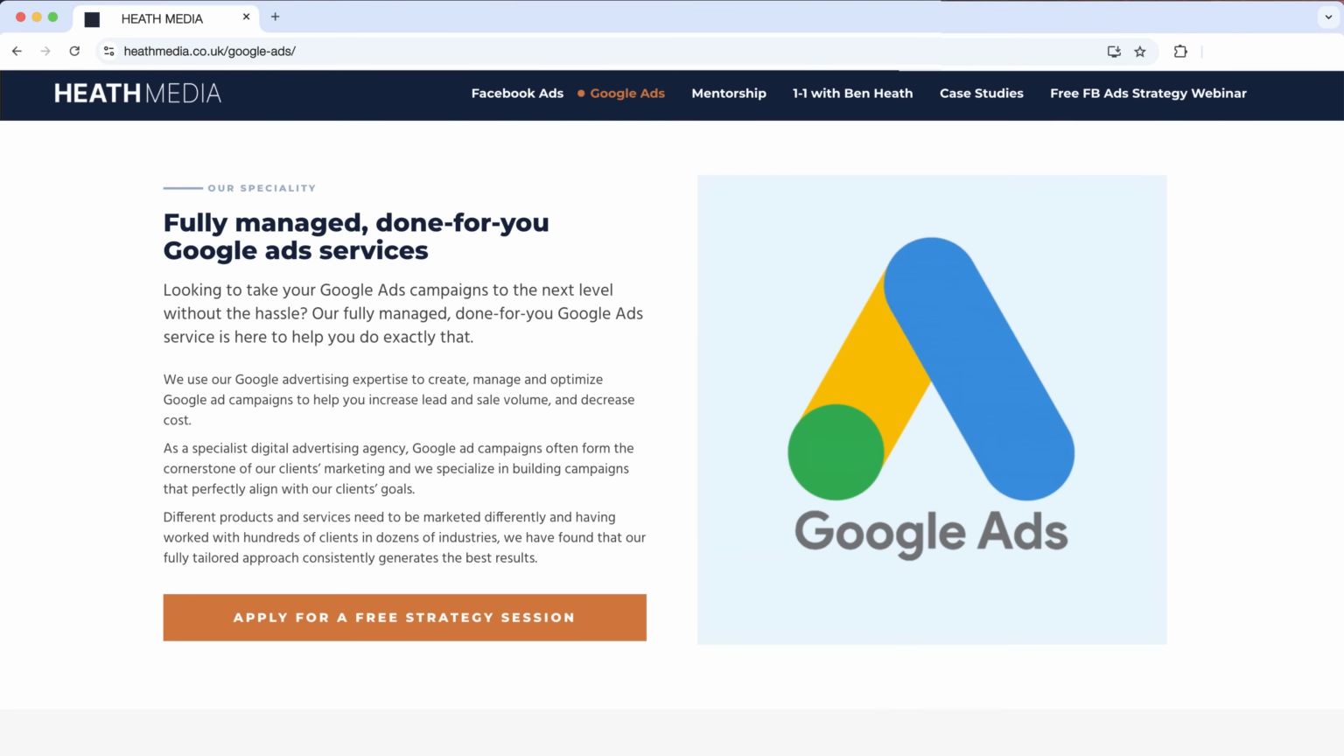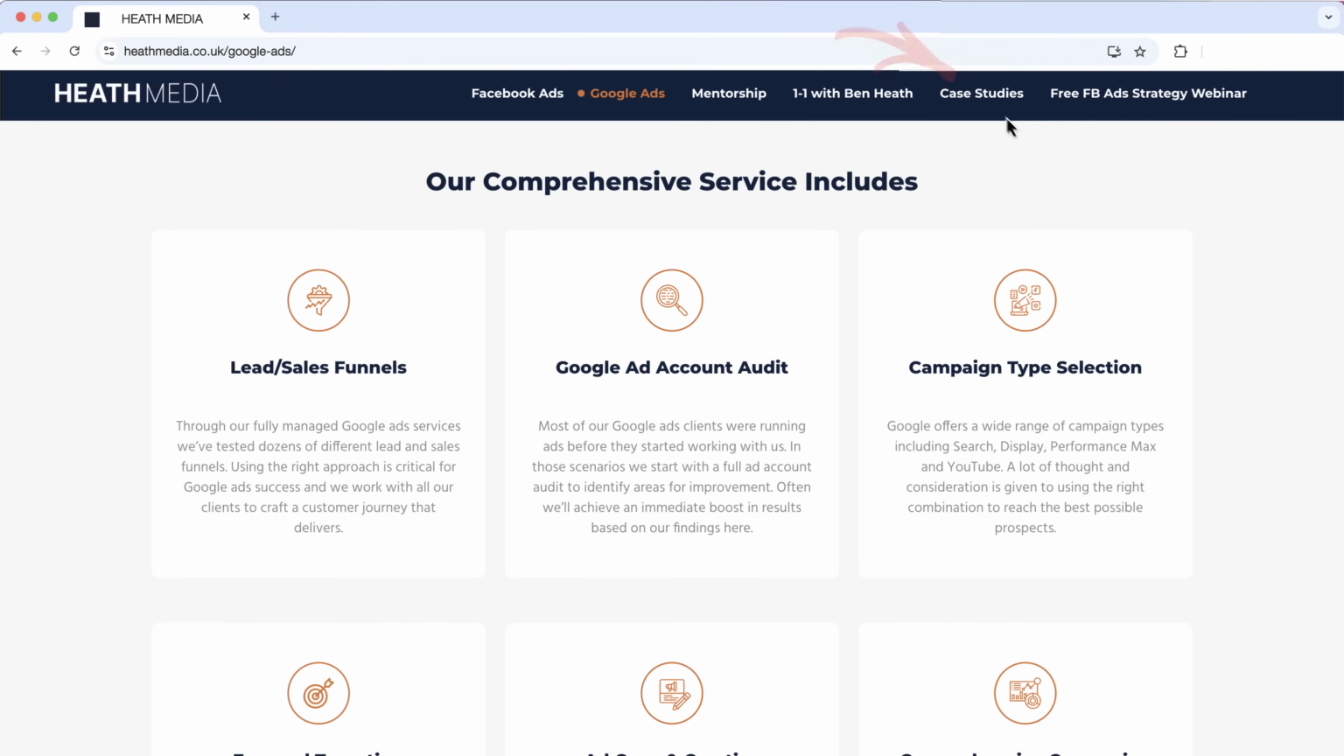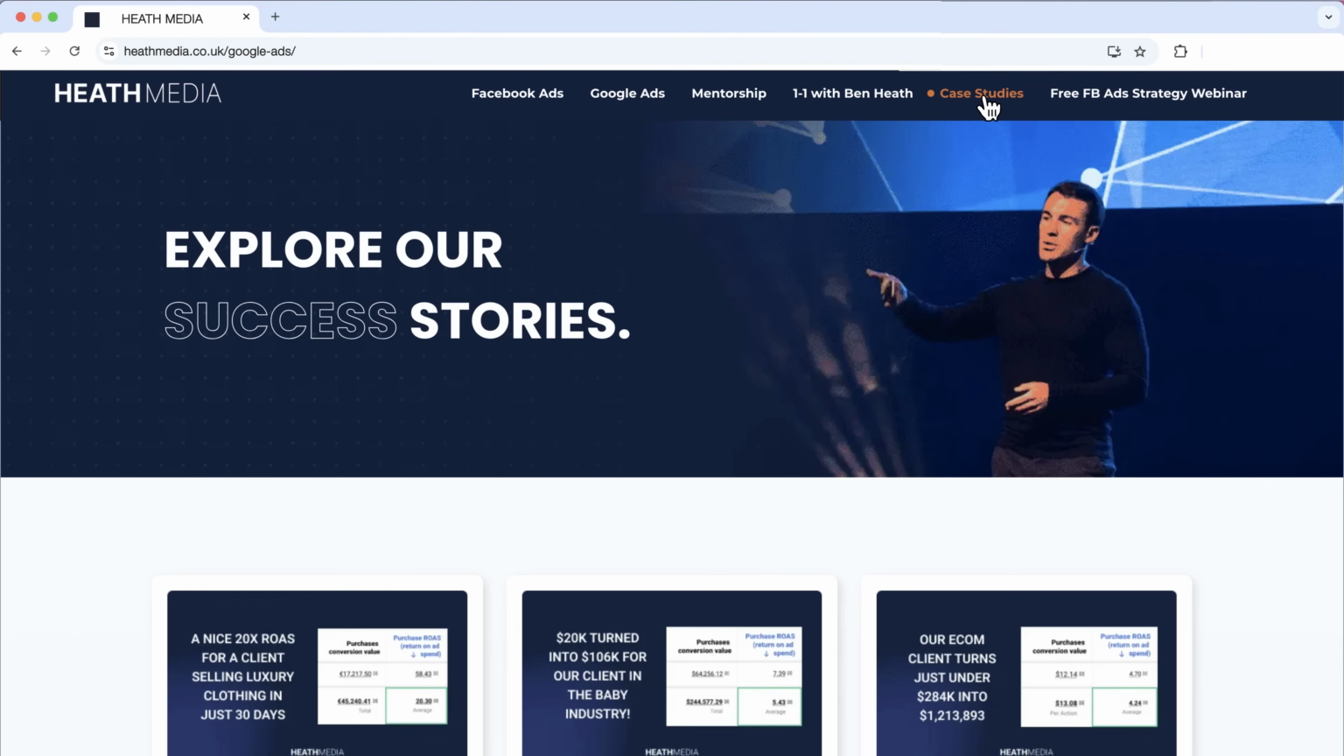So for example, when we're advertising Google Ad services, we'll send people through to our page on our website about our Google Ad services, but people can click in the header. We've got a page with case studies, for example. So you can go ahead and click case studies and they can see the work we've done for other clients.